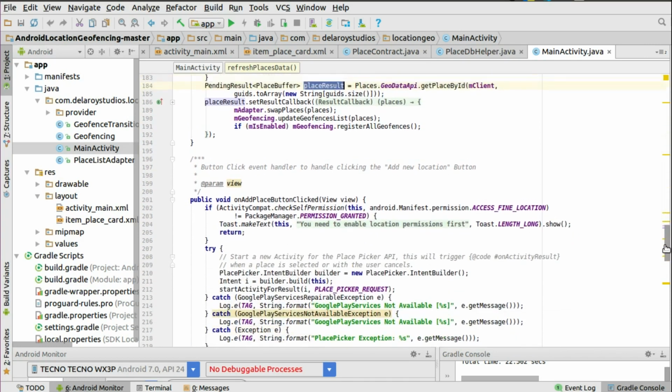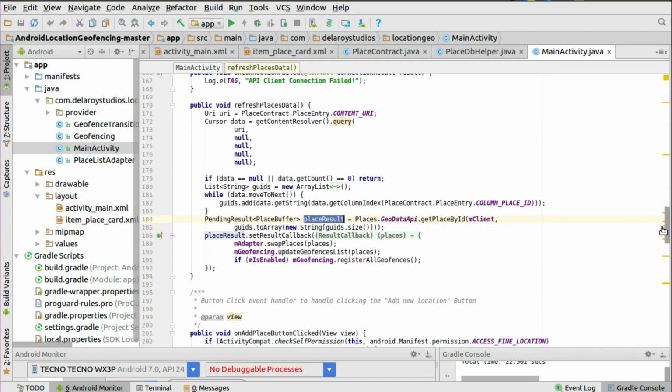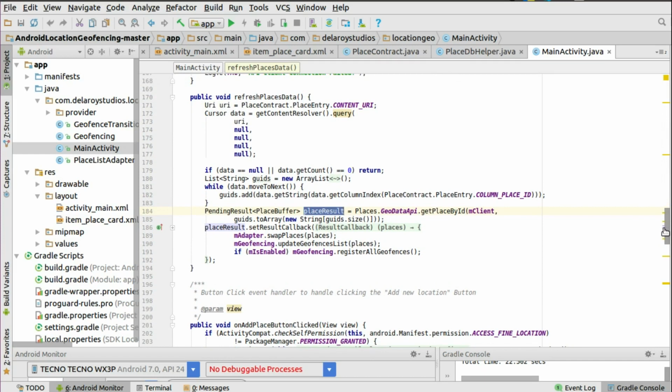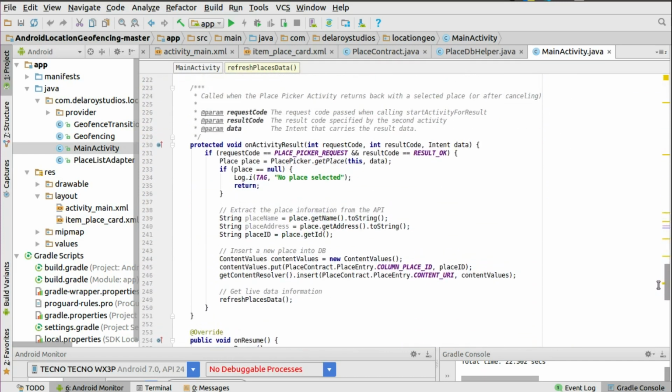Now, before you could even refresh places or extract data from the SQLite database, you must have actually inserted into it. So we'll likely look at that first, and this is where you get to look at that when you're going to call the place picker activity, which is going to return back with a selected place, and it's going to actually take three parameters: the request code to pass when calling the start activity for results, the results code, and the data, the intent that carries the result data. So those are three parameters you're expecting on activity result. That's after you select the location from the UI interface, which is actually populated out of the box for you.